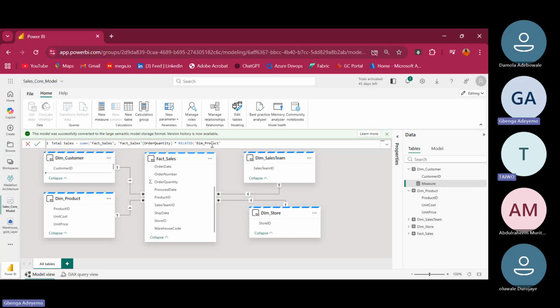Do we need to use RELATED since all the tables are connected together and they are on a one-to-many relationship? Yes, because the table that I'm using a calculation on is Sales. I don't have the unit price inside of the Sales table. It's on another table, the Product table. So I have to use RELATED to bring it out. Do you understand me, sir? Or is there any other way you think we can do it?